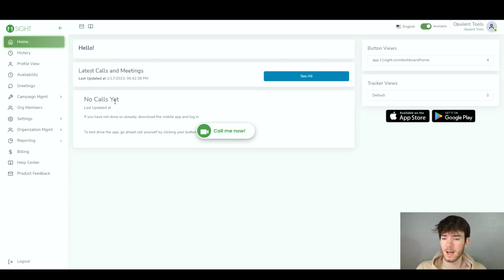Right below that we have the no calls yet section, or the calls section, which says if you've not done so already, download the mobile app and log in. To test drive the app, go ahead and call yourself by clicking your button. You can click this call me now button, and it tests the call me now button for this section. All the way to the right we have the button views and the tracker views, where you can change these as well if you want to do that. And then the App Store and the Google Play Store is right below that if you want to use it on your mobile phone.